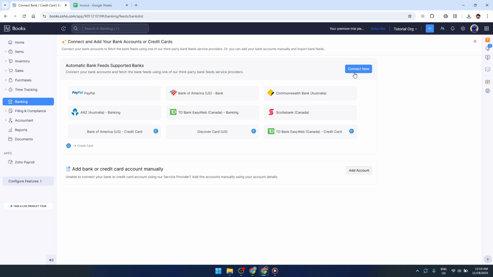Once this is set up, choose the date from which you'd like to start fetching transaction history. It's typically the last 90 days due to SCA regulations. From this point on, Zoho Books will import transactions automatically, keeping your records up to date.